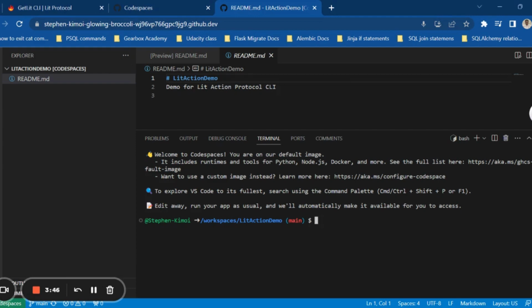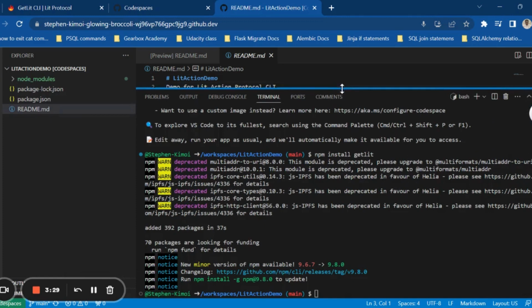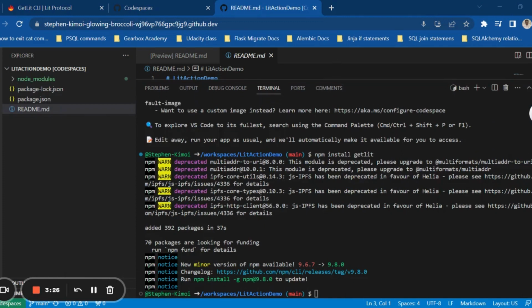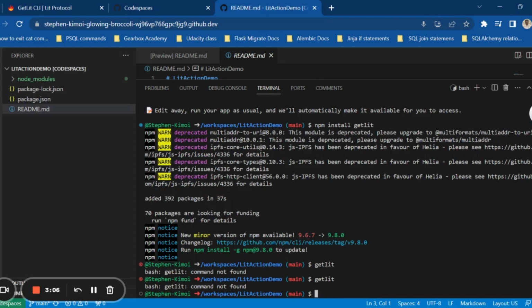So let's type it out: npm install get-lit. Let's just wait for it to install. So once it has successfully installed, this is what you'll see. And if you'd like to know whether it has successfully installed, you'll just type the command get-lit. Yes, as you can see, if I type the command get-lit, it tells me command not found, so I'll have to rerun the command again.